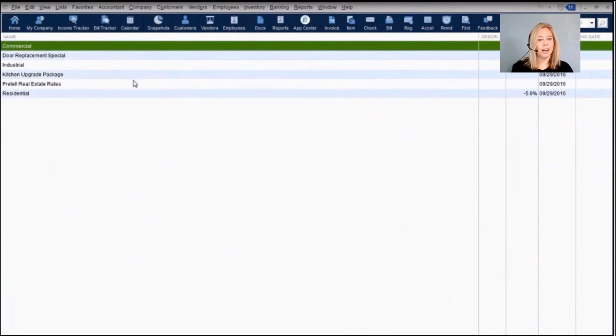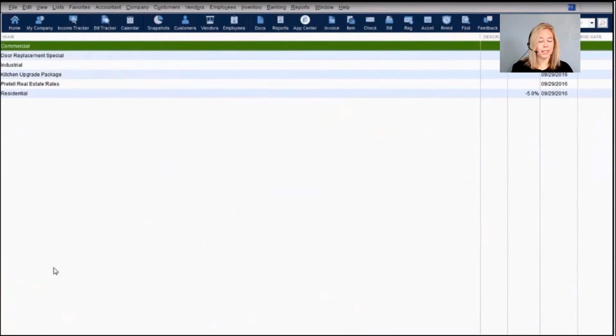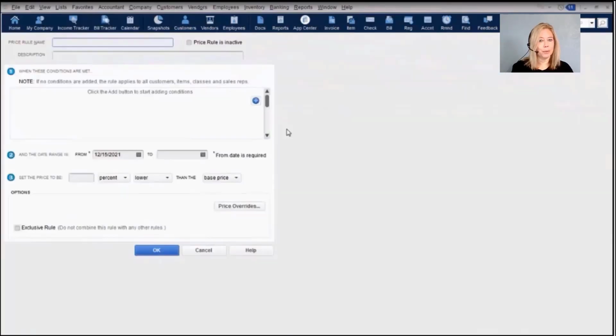After it's been enabled, we can go to List and choose the price rule list. QuickBooks has converted all of your price levels to price rules. Price rules allow you to set custom pricing based on multiple criteria you can select, based on items, customers, class, or sales rep. You can create a start date and an end date, and you can set the price to either a percent or amount lower or higher than your base cost. I have a separate video that will go into more of a detailed demonstration of the advanced pricing feature.